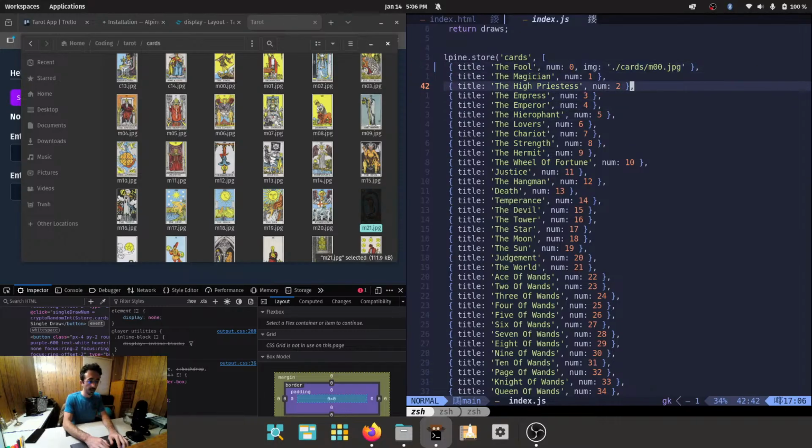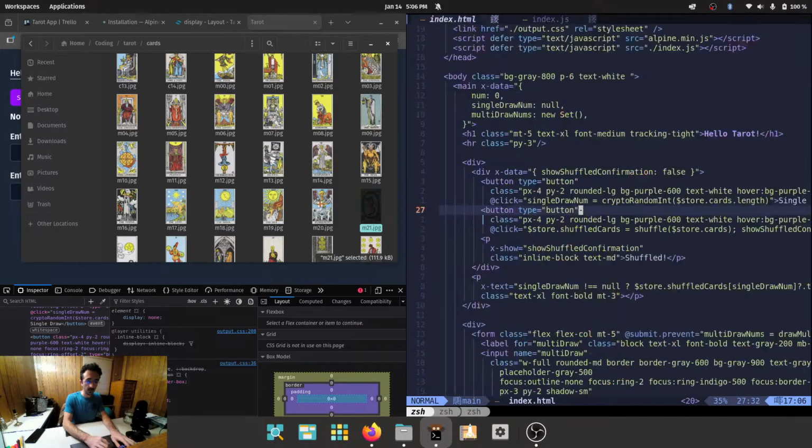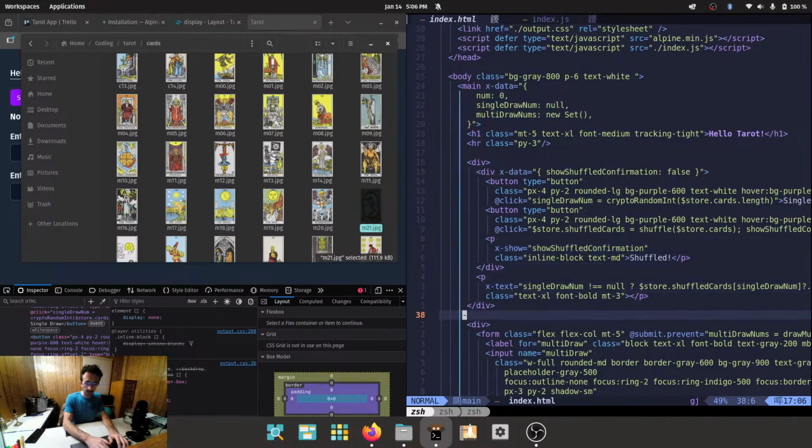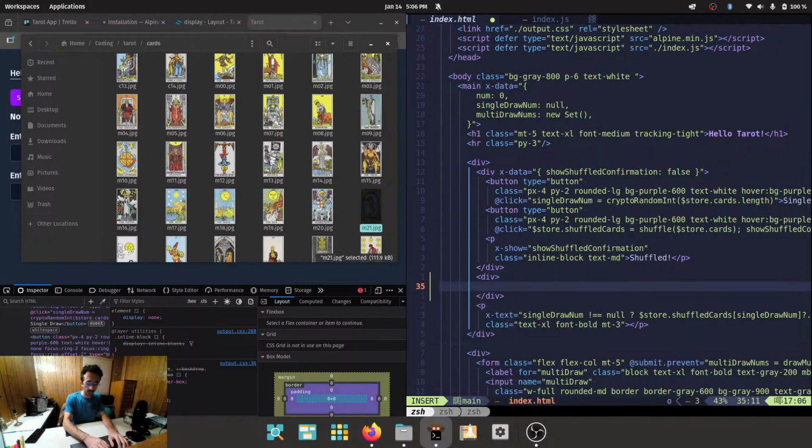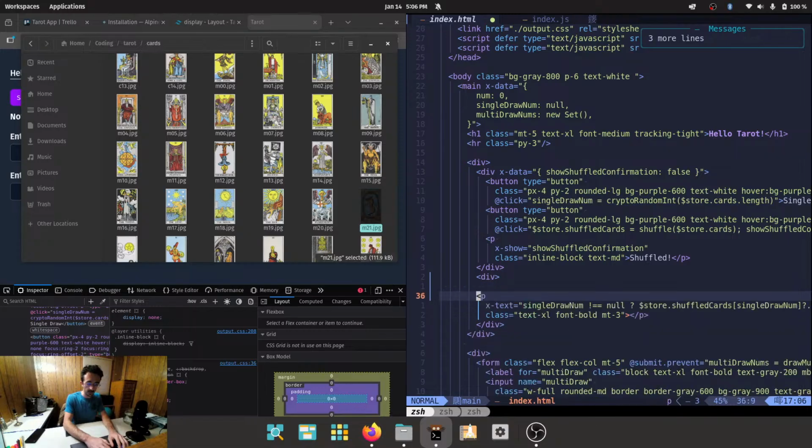And if I want to display this, I need to allow, we'll start with the single draw, which is up here. So this is the text. I want the image to be above that. So I'm going to do another div, and then I'm going to move that and strip it like that. Great. And then here, I want an image tag.